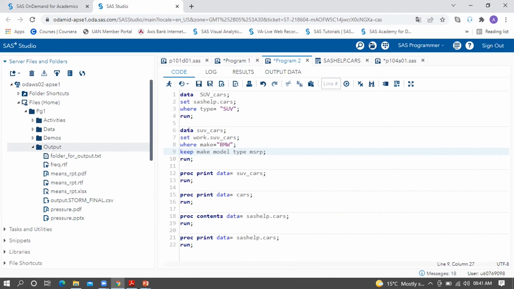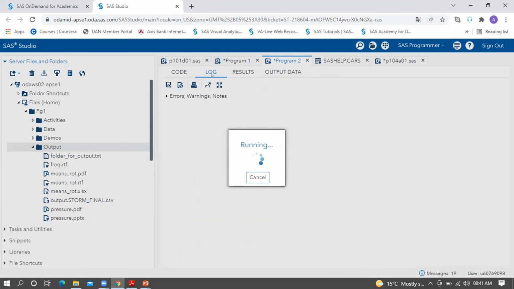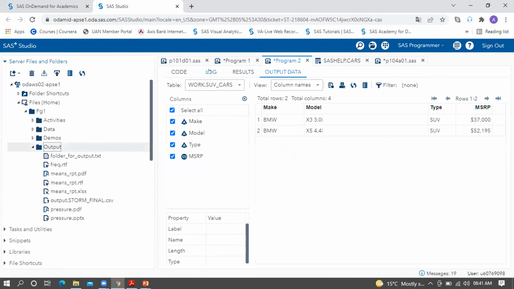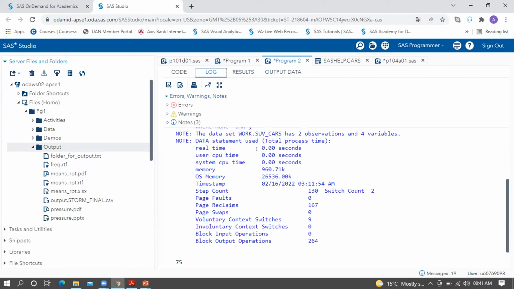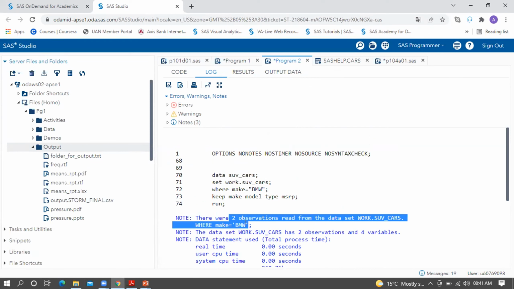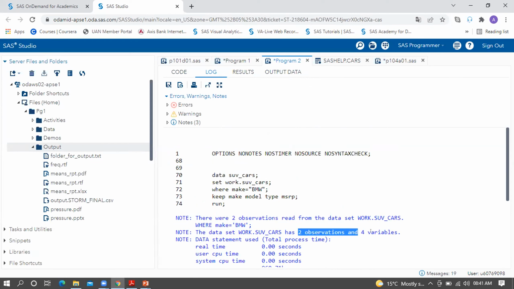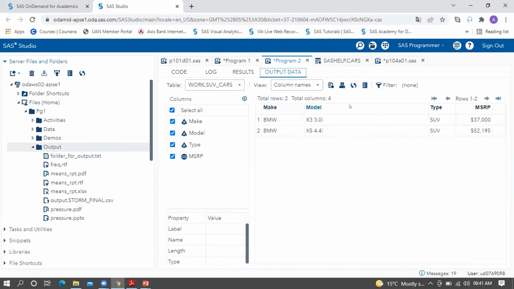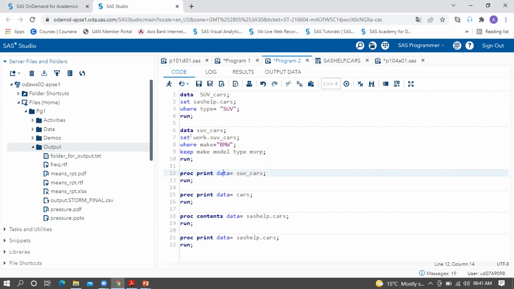All right, so look at how it gives the information. When this data step has been processed, check your log first. See, of course, it filtered 2 rows. And your new data set is created with 2 rows and 4 variables. What are those 4 variables? When you see your output table: make, model, type, MSRP. So as per your code, what has happened? It's reading this input table with all rows, but in your output table, it is keeping only make, model, type and MSRP.